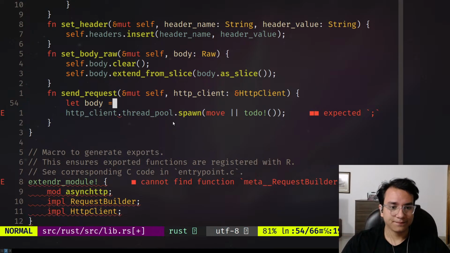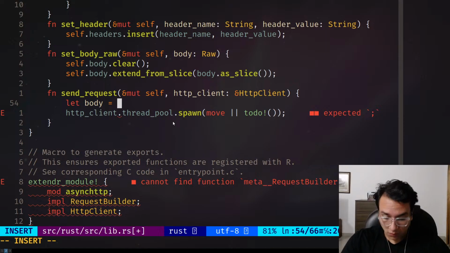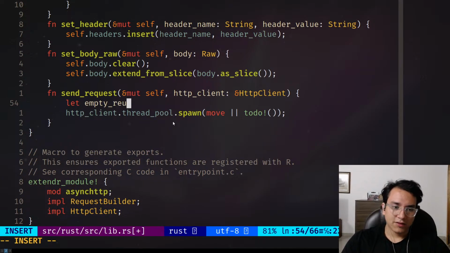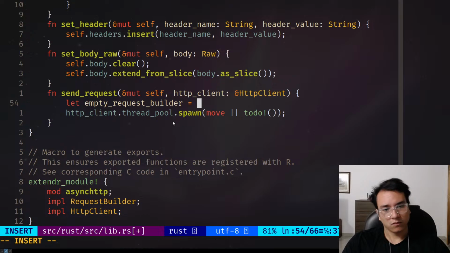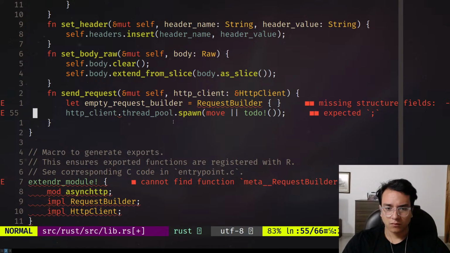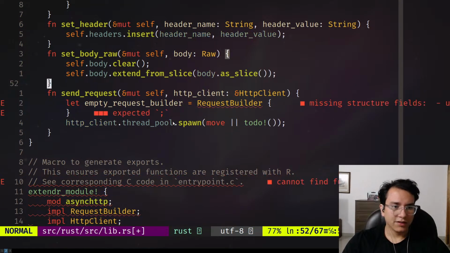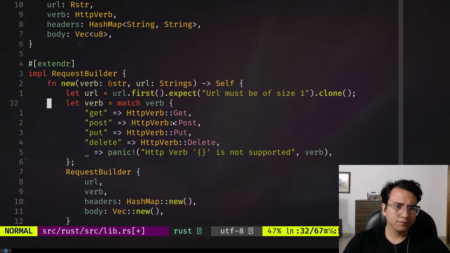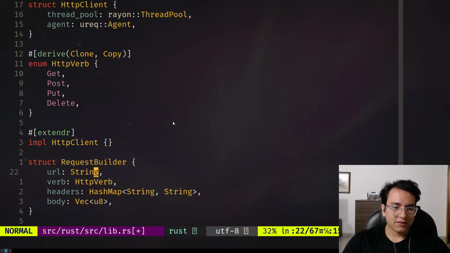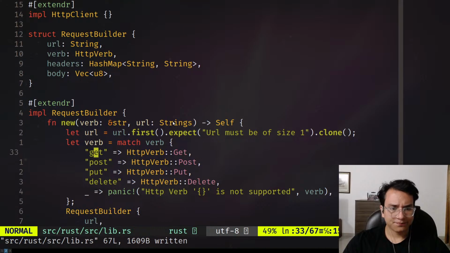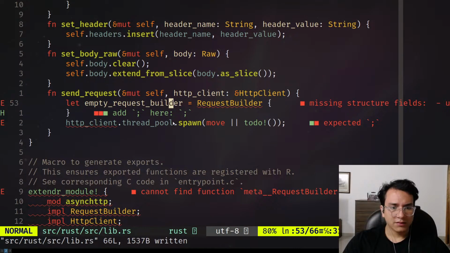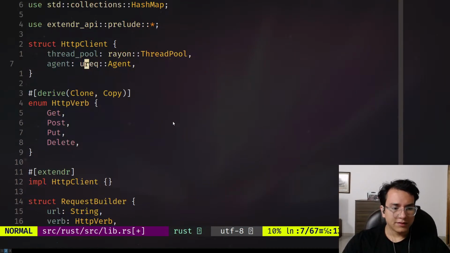So body is going to be equal to, let's do an empty request builder. Let's create a, is that something we want? Because let's do here URL. Let's make this also a string so that we can have ownership over it. Now let's derive a default implementation.